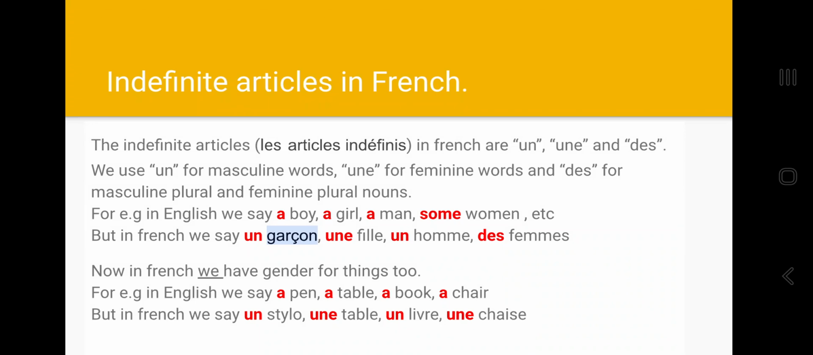So, what are these indefinite articles in French? Les articles indéfinis. We have a, un, and des. We use a for masculine words, un for feminine words, and des for masculine plural and feminine plural nouns.